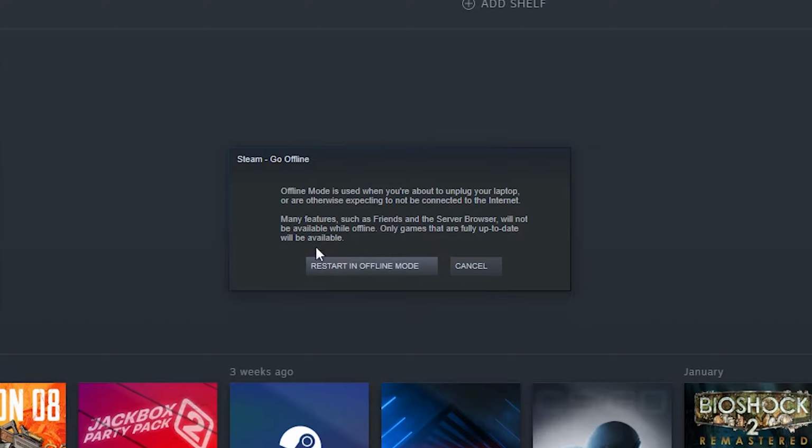We will then have two options, restart in offline mode or cancel. In this case, what we're going to be clicking is restart in offline mode. Once we click this, Steam will now be in offline mode.